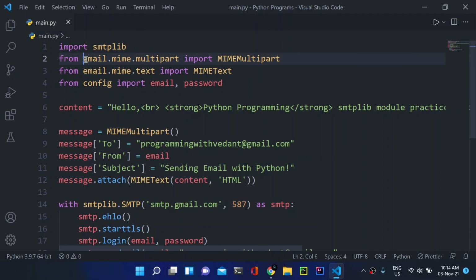On line 2, we have imported this MIMEMultipart class, which gives us the facilities to add to, from, and subject, and we can create that message and specify all those properties, like to whom we want to send the message, that the message is from this email, the subject is this, and then we can attach this mail with the content. So the content will be attached to this mail.